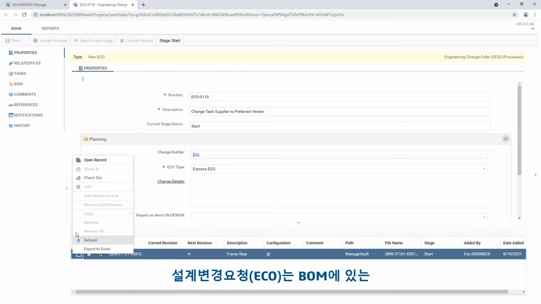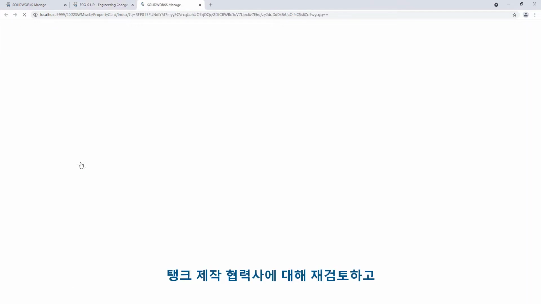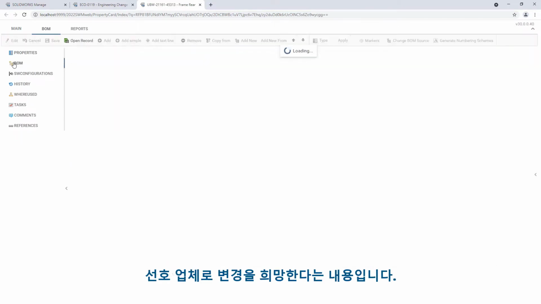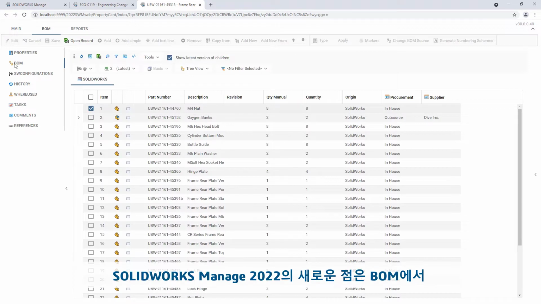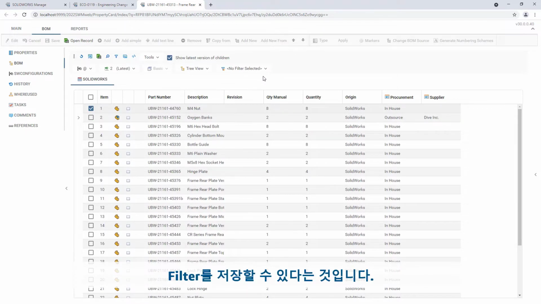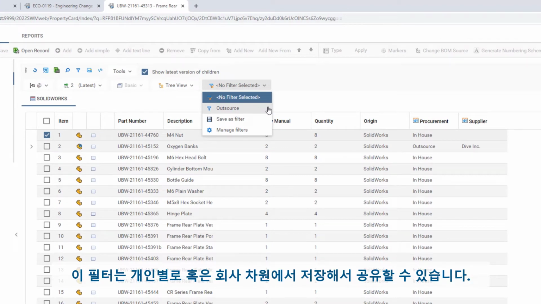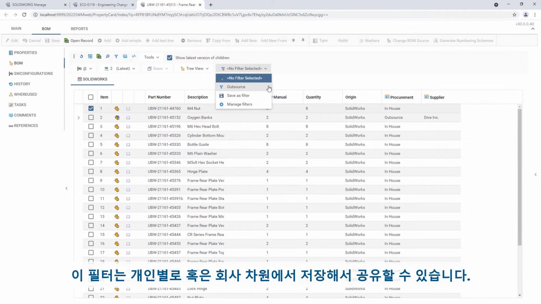portal. This ECO is requesting the tank supplier assigned in the bill of material be reviewed and updated to the preferred vendor. New for 2022 is the ability to create saved filters for the BOM. These filters can be user-specific or saved for enterprise use.